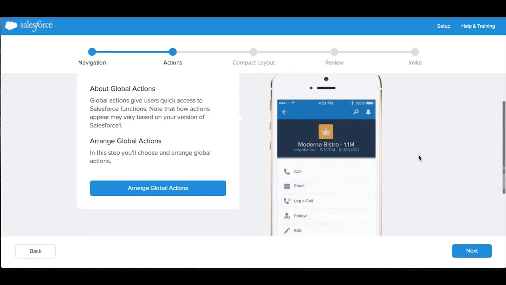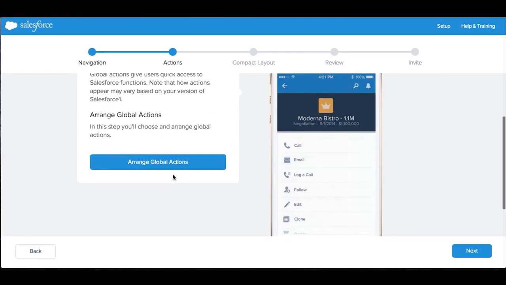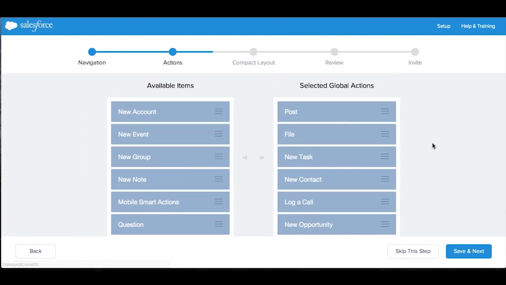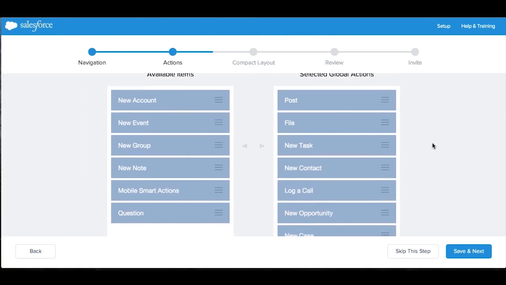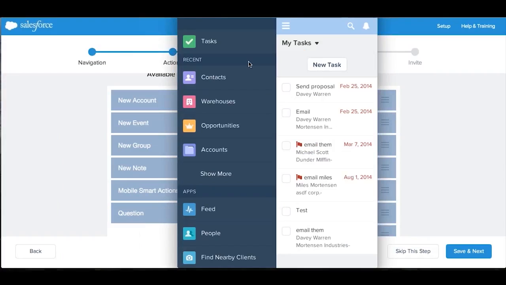And then it talks about global actions. So global actions are the functions that you want to quickly be able to access from Salesforce1 without having to navigate somewhere special. They're kind of in a transition process. They're coming out with a new way to arrange global actions. So we'll go ahead and explain that to you real quick. Let me show you what these global actions are, actually.